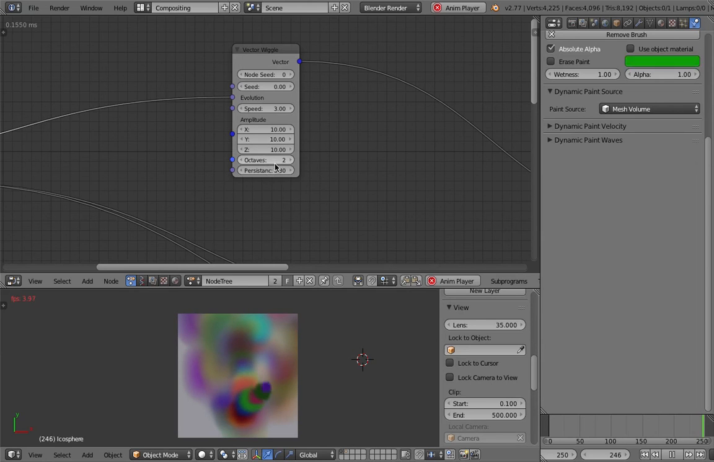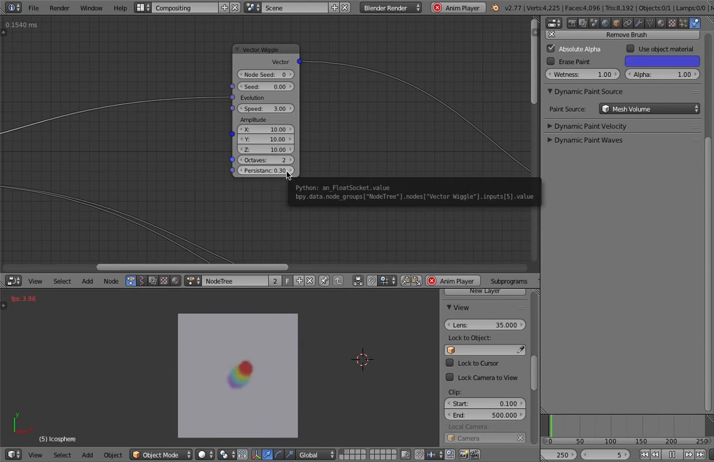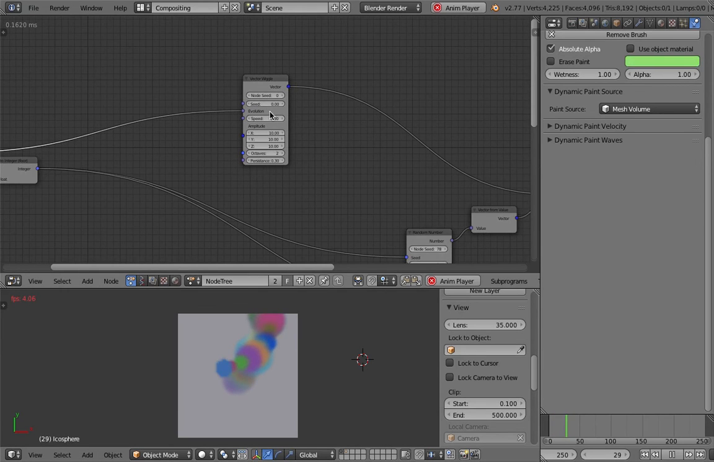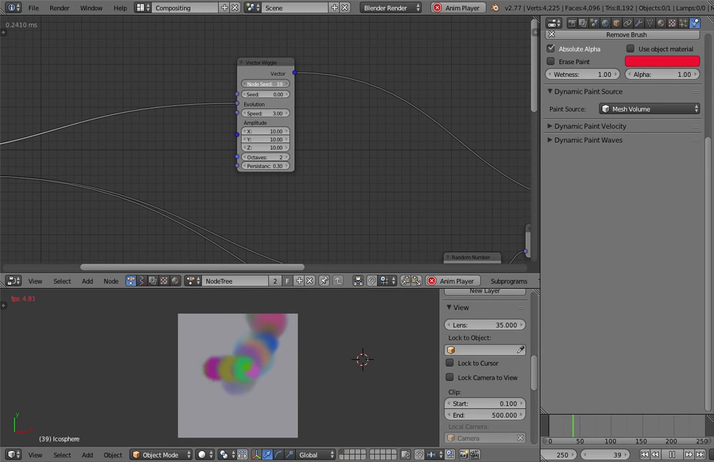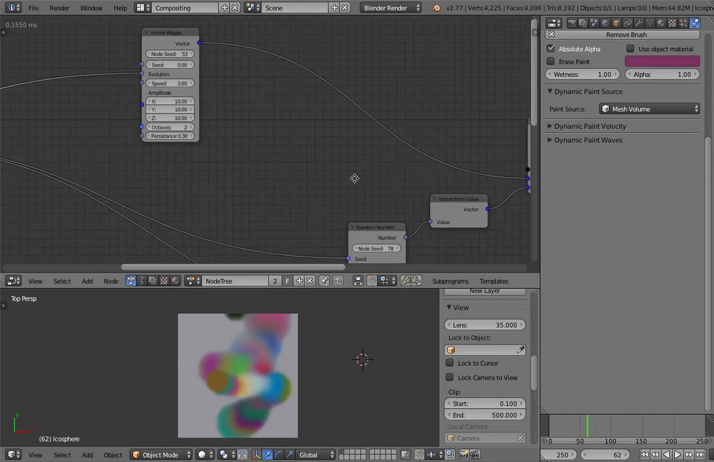You can use octaves and persistence as well and get different results. You can play with the node seed. It's going to generate a different wiggle. At this moment, it's really doing the scale and wiggle at the same time.